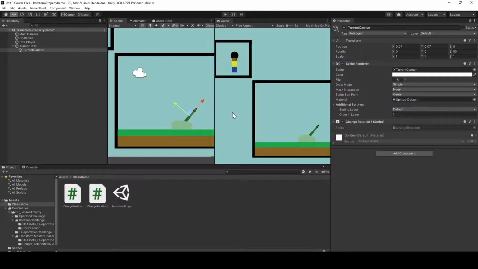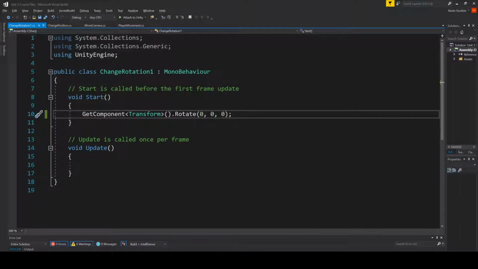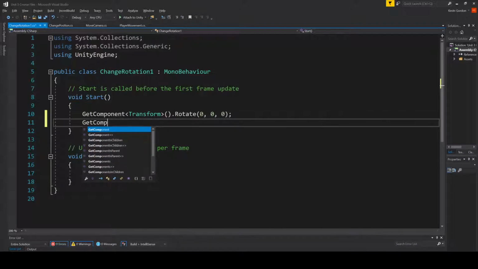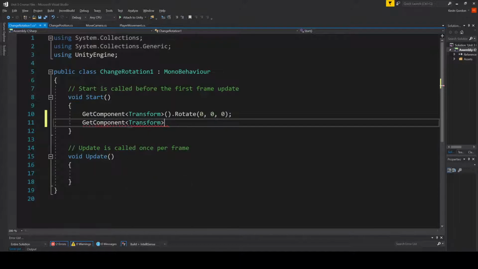So instead of using dot rotate to rotate an object, there's another way we can do it. I'm going to go down here. I'm just going to type in the same code, but I'm going to change up the property we're accessing here. I'm going to do GetComponent, I'm going to get the Transform component, and I'm going to do .eulerAngles like that. I'm going to set that to be a new Vector3, and then set the rotation in that way.